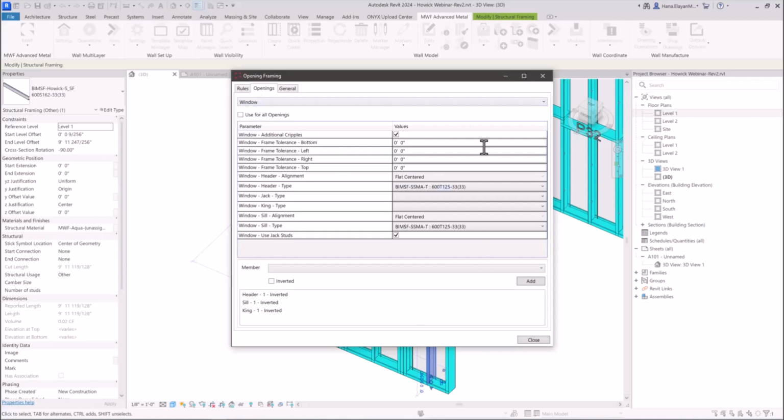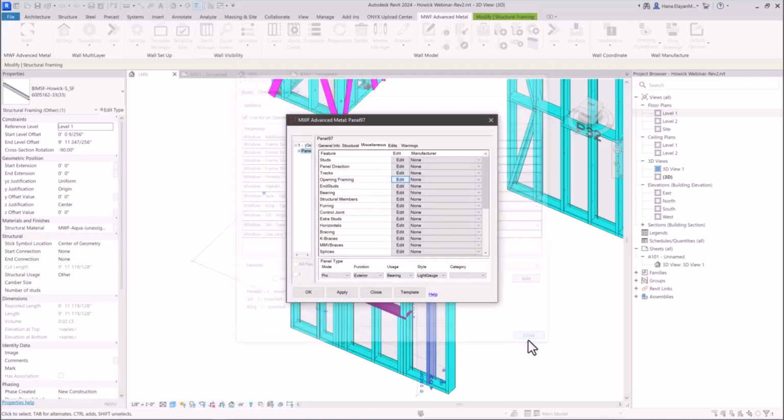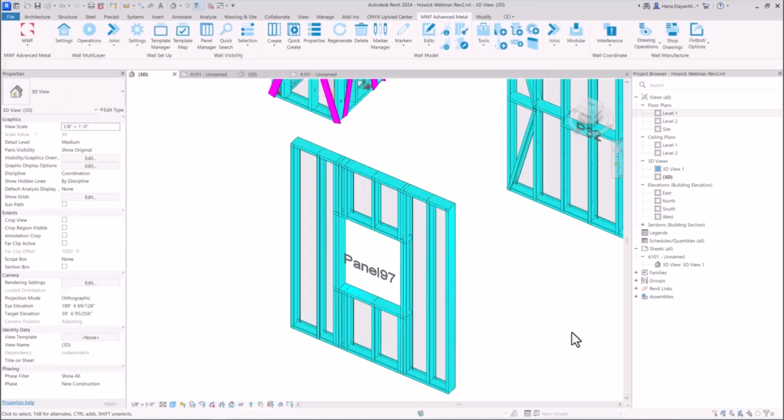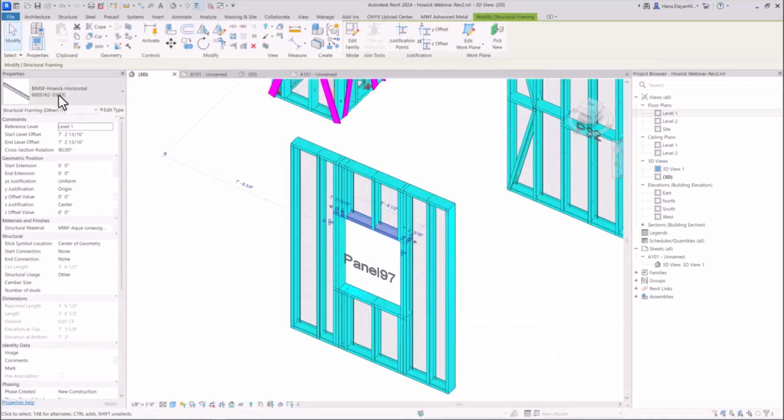So this is the most basic or the simplest option that you have for your openings over here. You can specify what you want to do for window, doors, and openings. I'm just going to use for all openings. I'm going to change the header type and the sill type from over here. I'm going to use this one over here and this one over here. And then I'm just going to click on close and then OK. And now I'm using the correct family for the header and for the track.